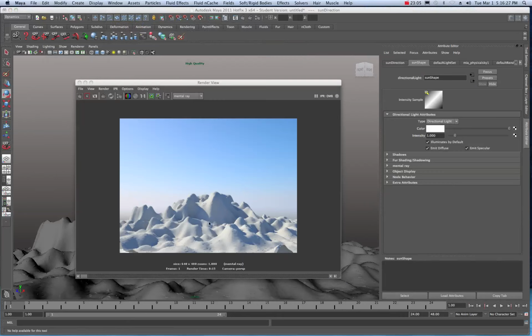It's a really cool thing to do to create organic terrain, and I like doing it this way better than doing it from inside of Maya with the creator method. So anyway, there you go.